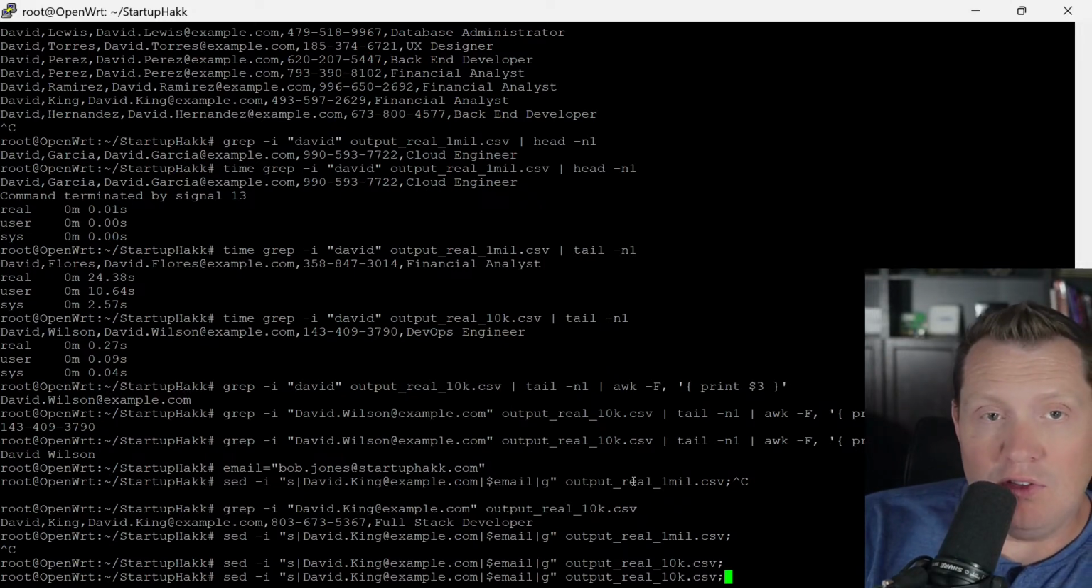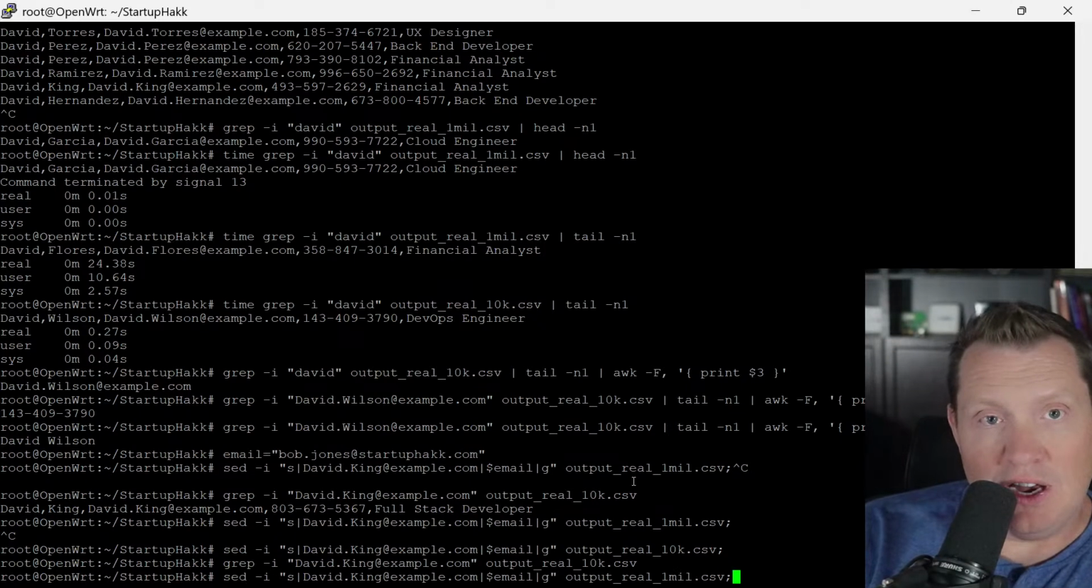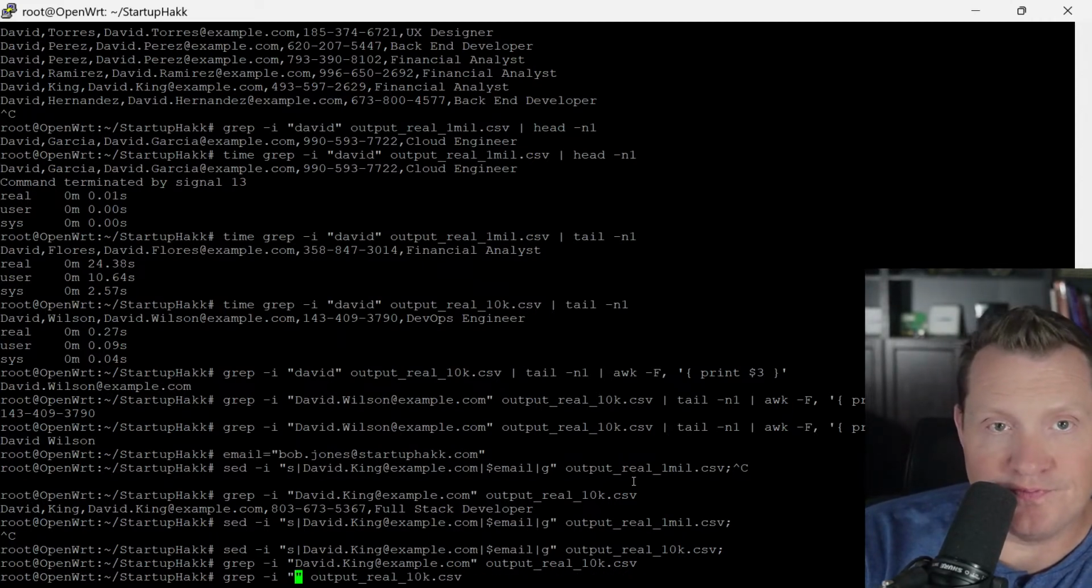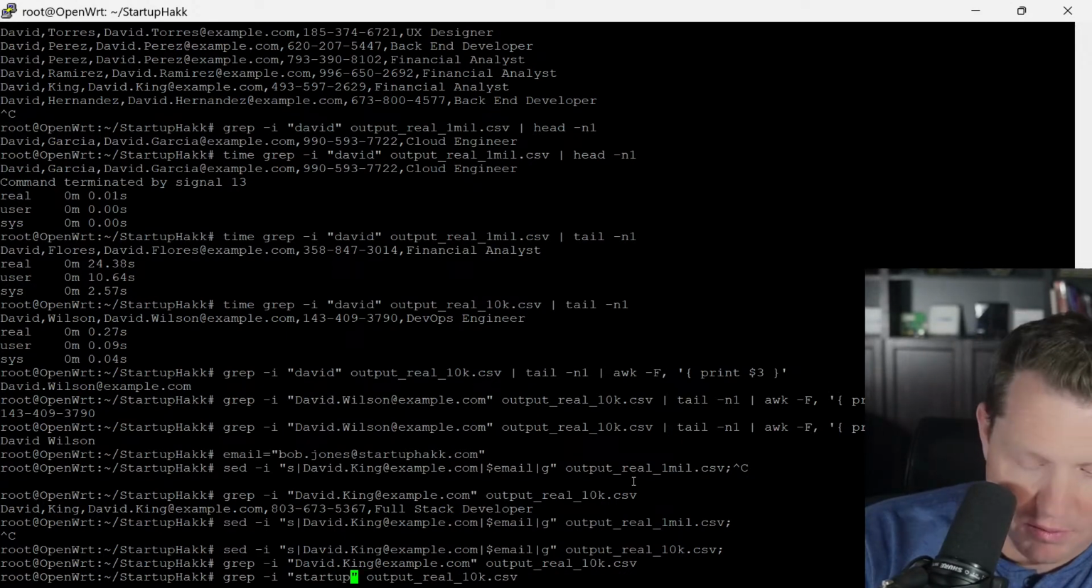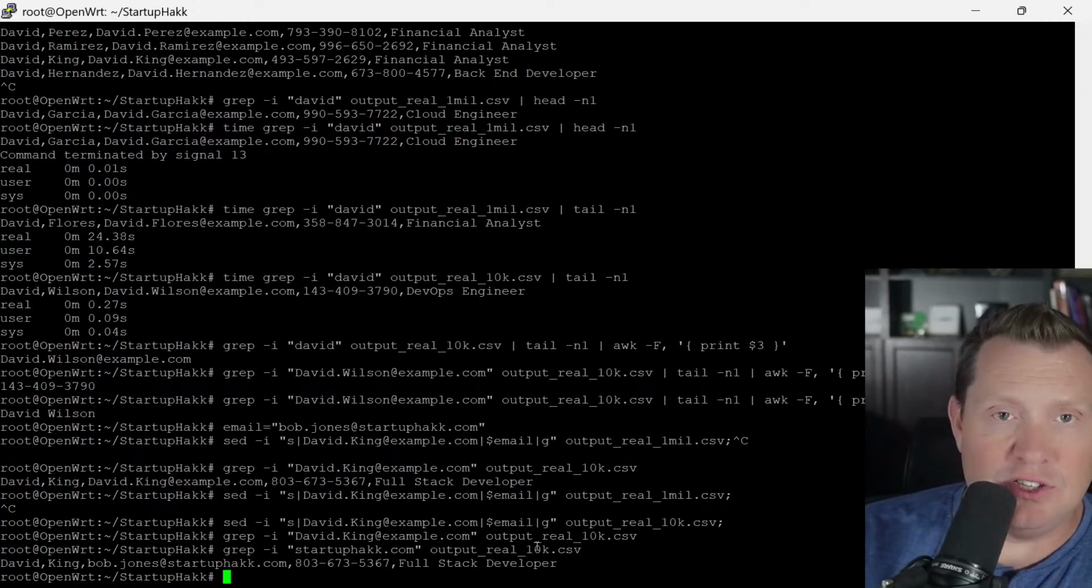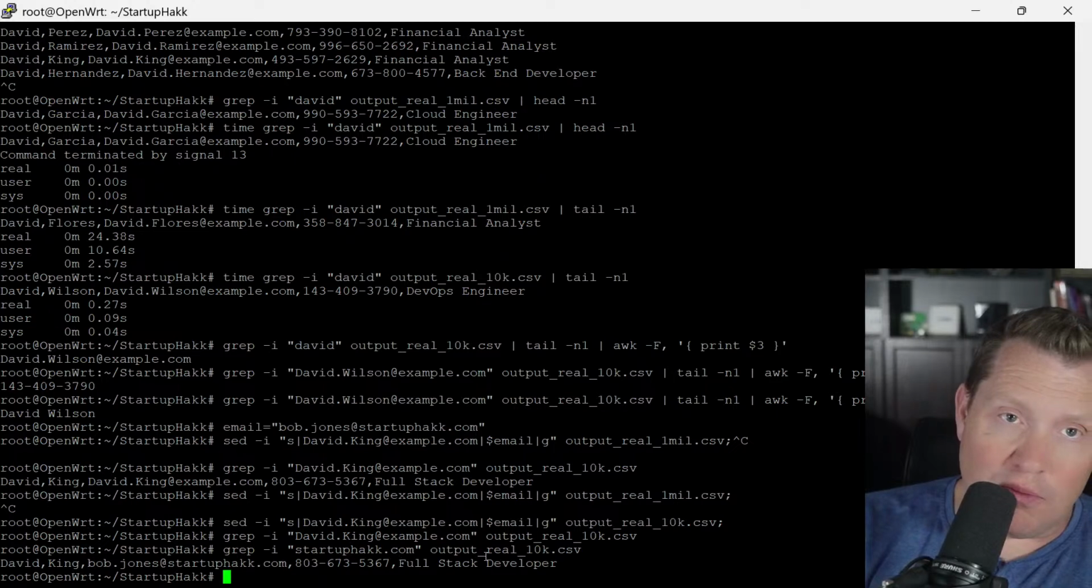Now, if I do that same search that we did before to see if we can find any of these, we don't find any of them. But if I do that same grep to see how many startuphack.coms we have, startuphack.com, okay, we've got just that one. You can see now that this swapped out for that. So with the sed command, it did it really quick.